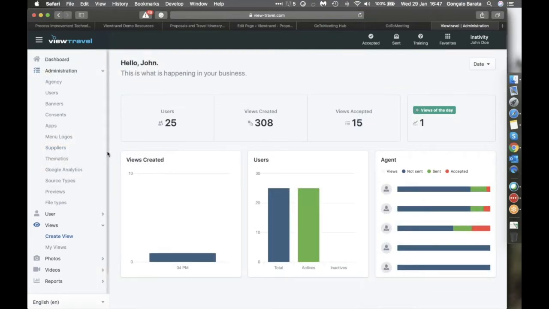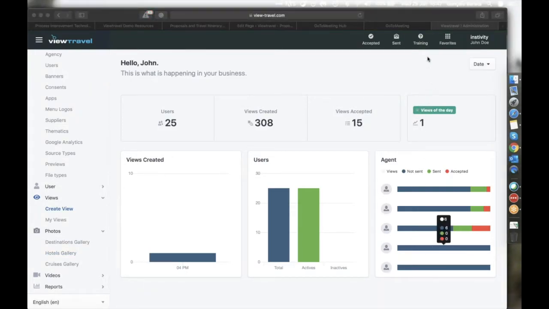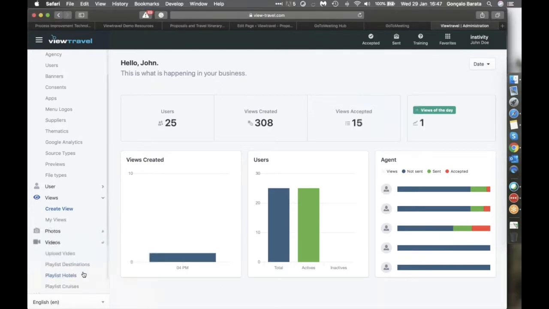And before you move on, I also suggest you check the photos area. You can, according to the plan that you are using, upload your own photos, upload your own videos. You can create your own playlists. And if you create your personalized content, this will differentiate you from your competitors for sure.